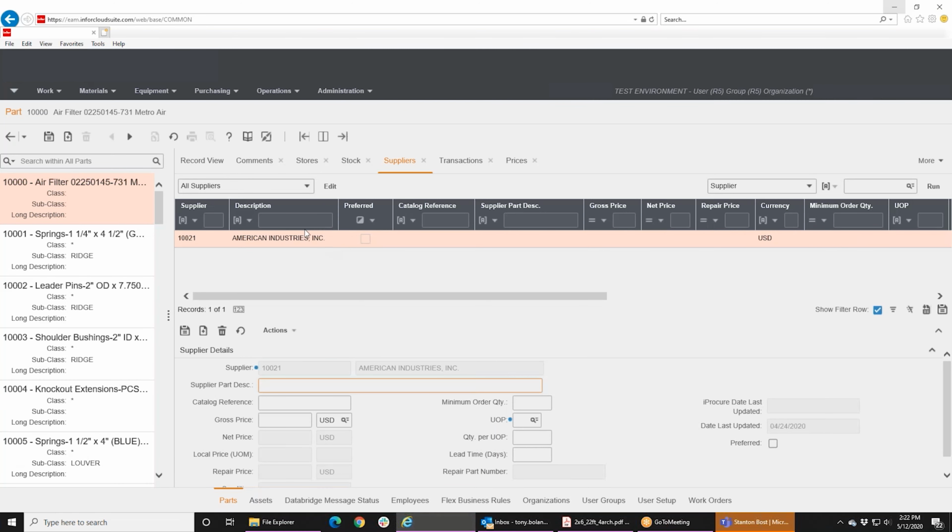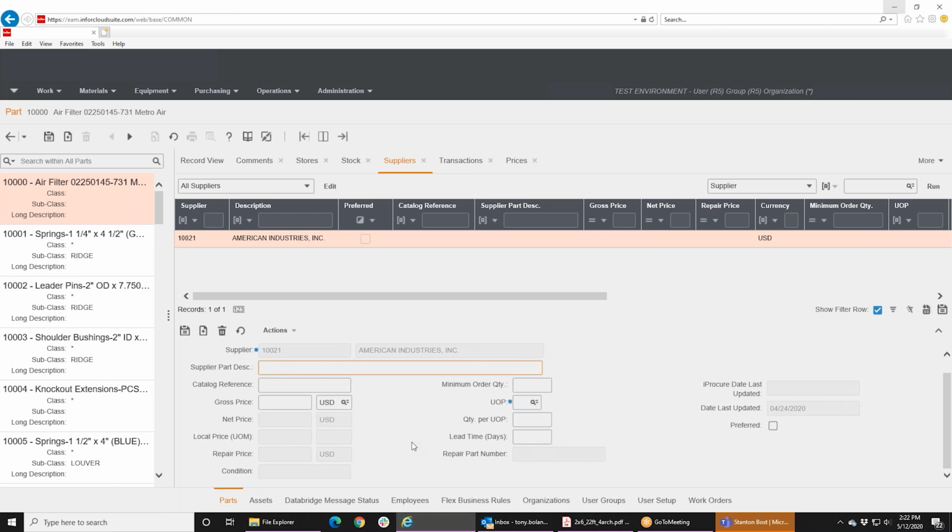So the suppliers tab, the sole purpose is, where do you get these parts? The fields that you can populate are the supplier part description. That is the supplier's description of the part, which could be different from yours. The catalog reference is the supplier part number. They call it catalog reference because if you think about a Grainger catalog, it has a reference number, which is its part number that goes in right here, catalog reference.